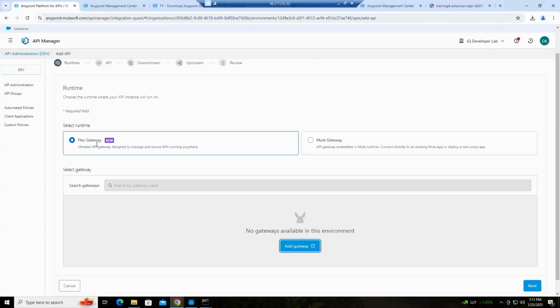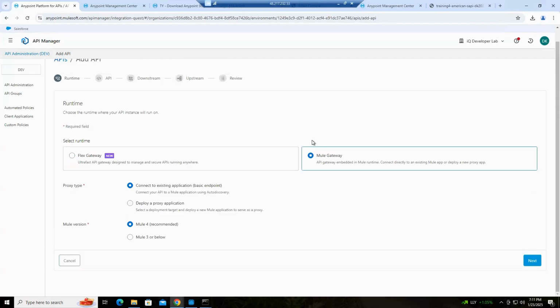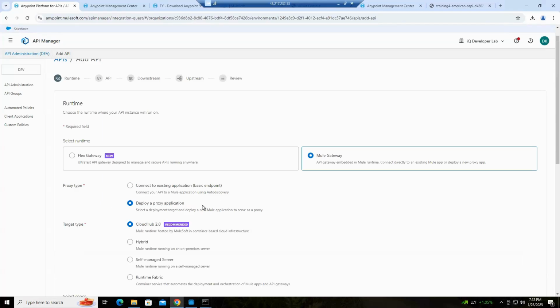where you're going to be using that. But in our case, the other option is the Mule Gateway. Now, this resides in the Mule runtime, or I should say it's embedded in the Mule runtime. It is a Mule Gateway. So be familiar with the options. And in the Mule Gateway is where you have the option of either doing the basic endpoint or a proxy app. So for our case, we're going to deploy a proxy application.